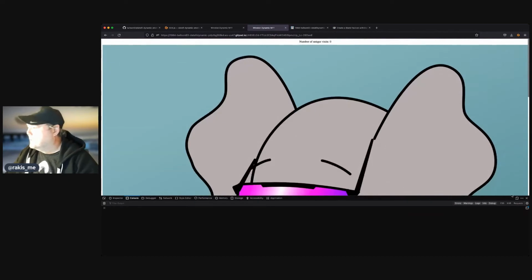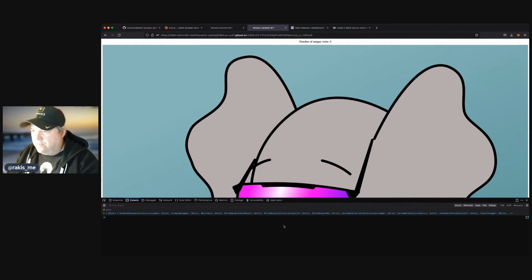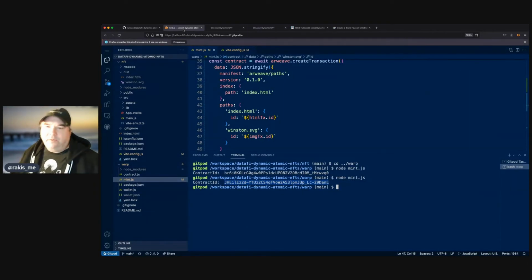Awesome. So we've got a couple of things we want to make sure. We've installed Arweave and Warp. I want to make sure that we have Warp and we change the title to Winston Dynamic NFT. Cool. So I think we're good to go here.